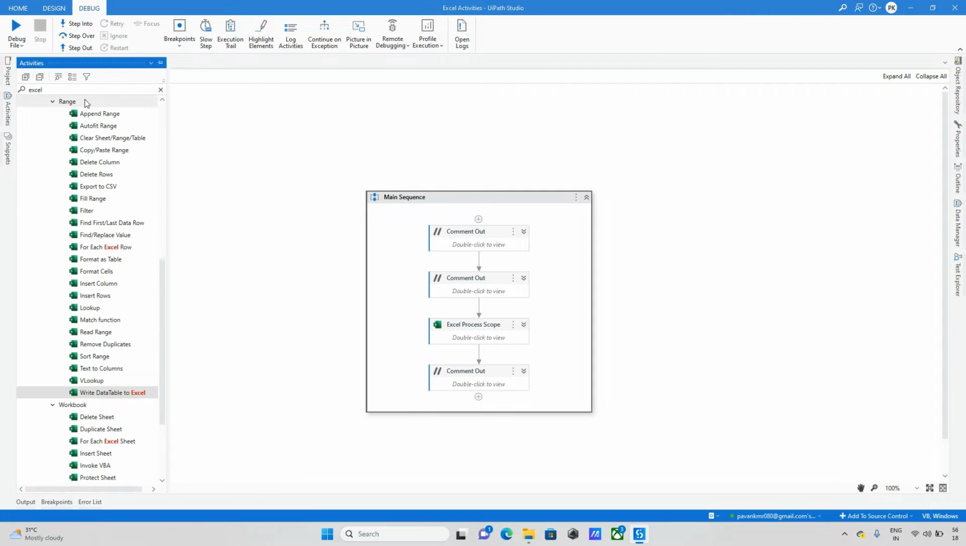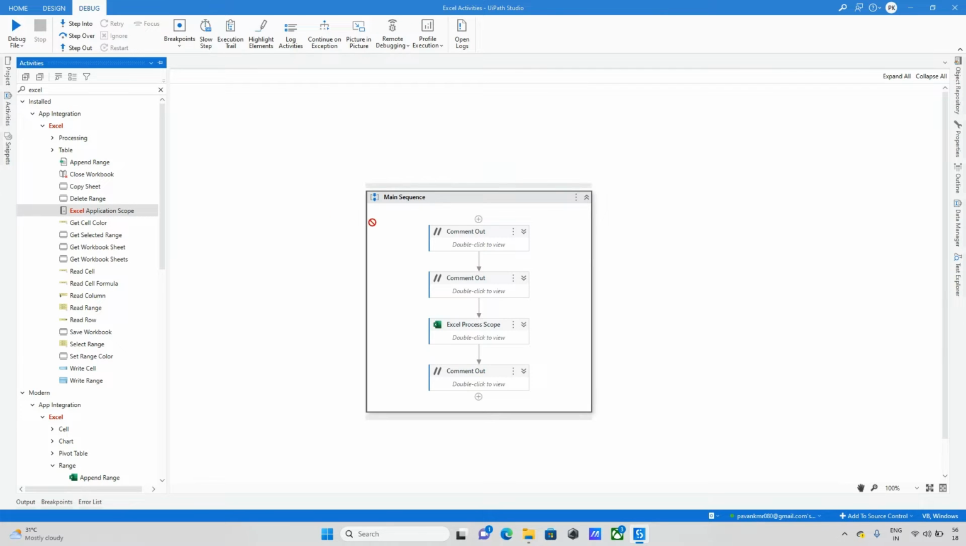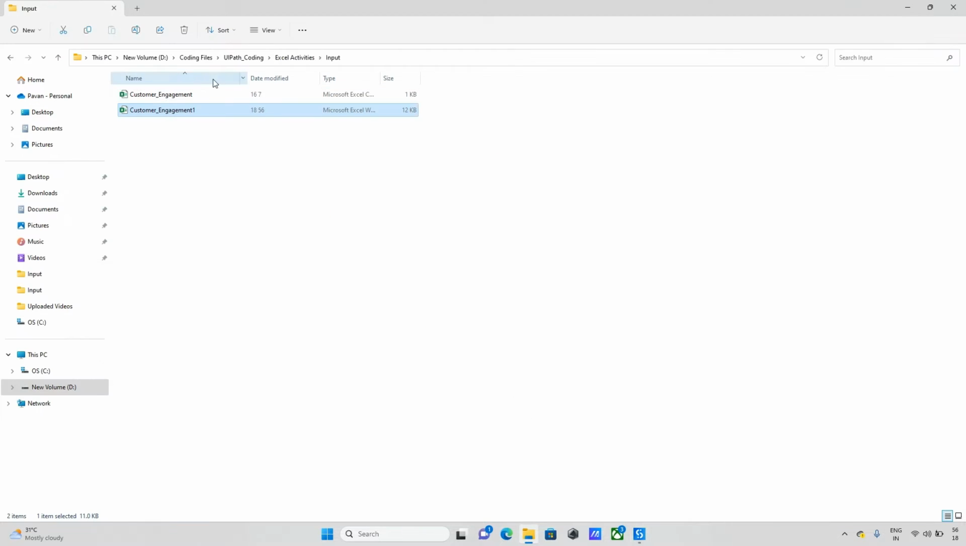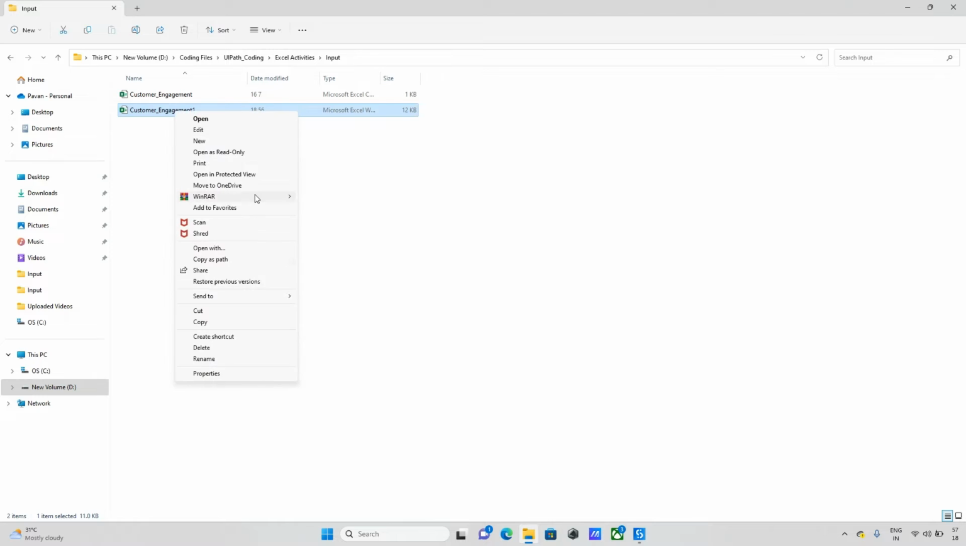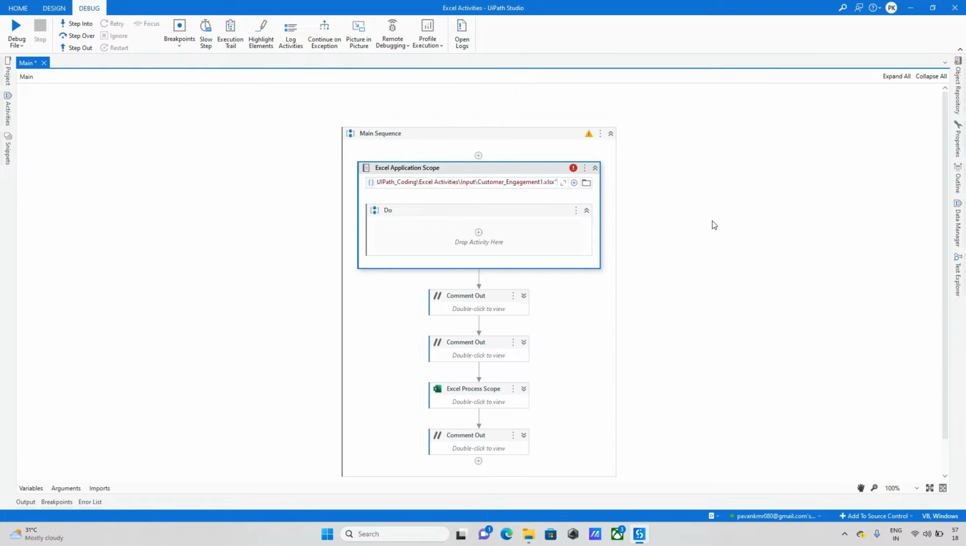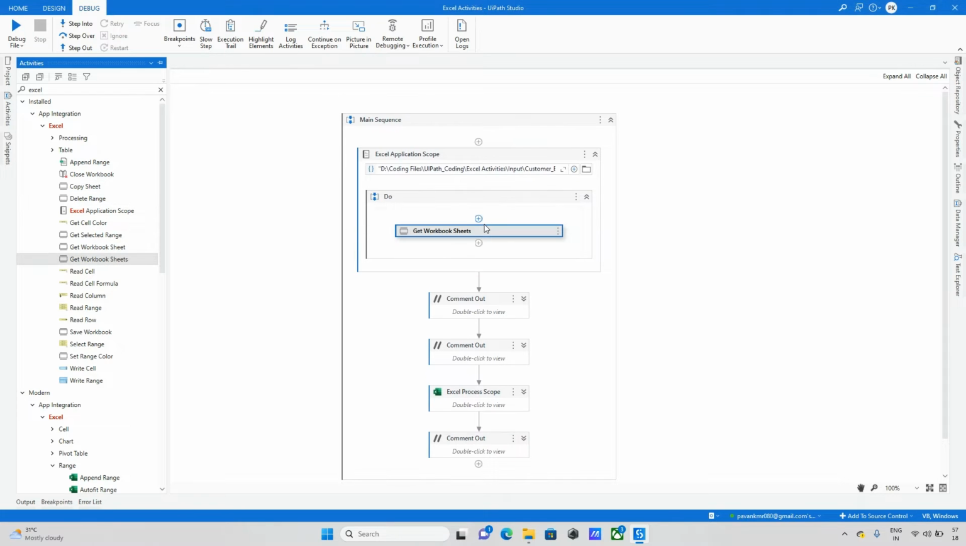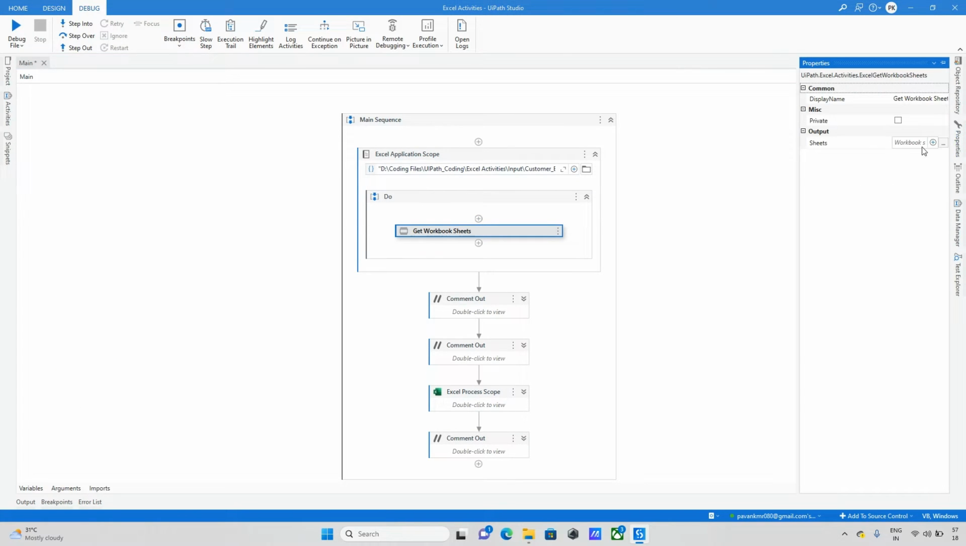Okay, now first step. I will go with the normal activities, which are the classic activities. So first, I'm taking this Excel application scope and the path. So this is my path. Let me copy this path. Okay, done. Later, what I need to get is the sheets. So for that, we need to get workbook sheets. Okay, and go and update the variables.